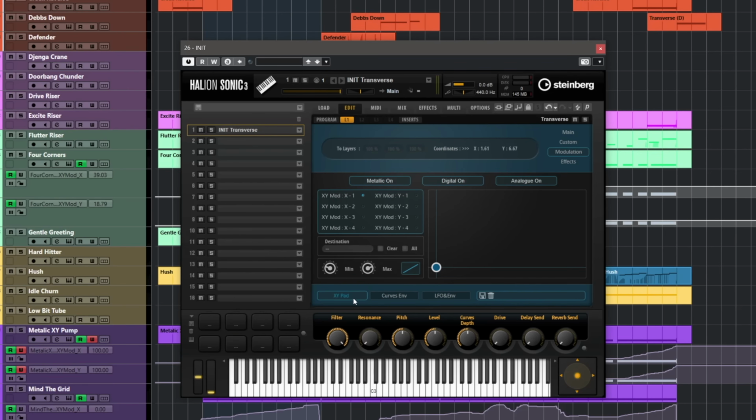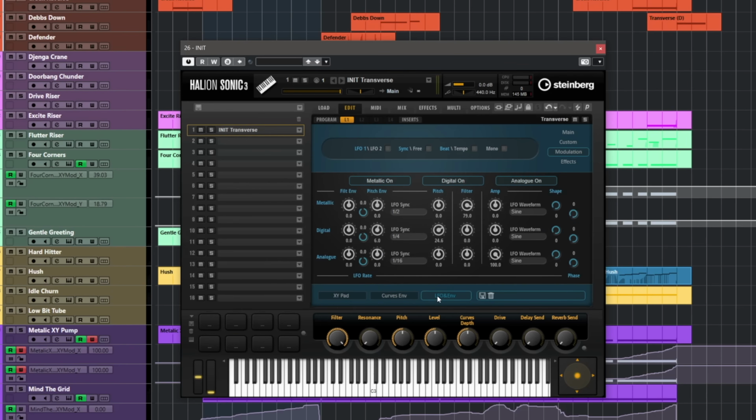So the last thing that I want to show you, because this is the modulation. We have the XY pad, we have the curves envelope, and the LFO and envelope sections. Now, as the last thing, I want to show you how you use your own samples.